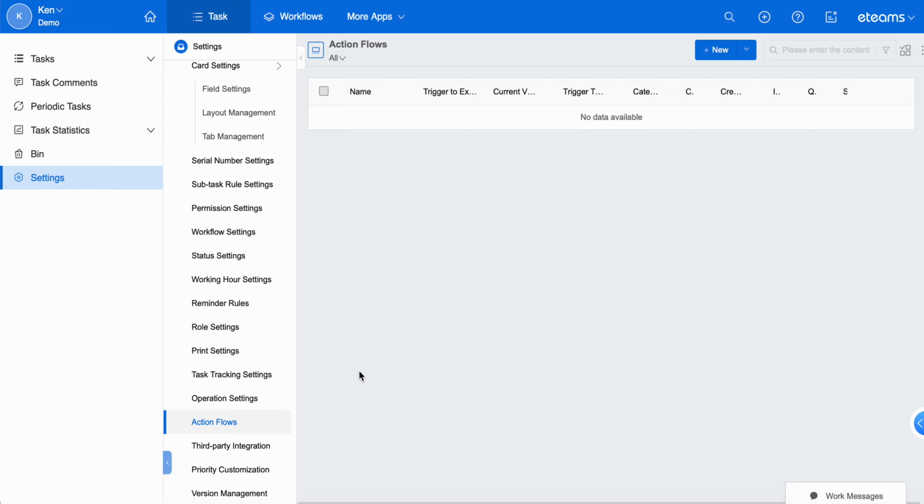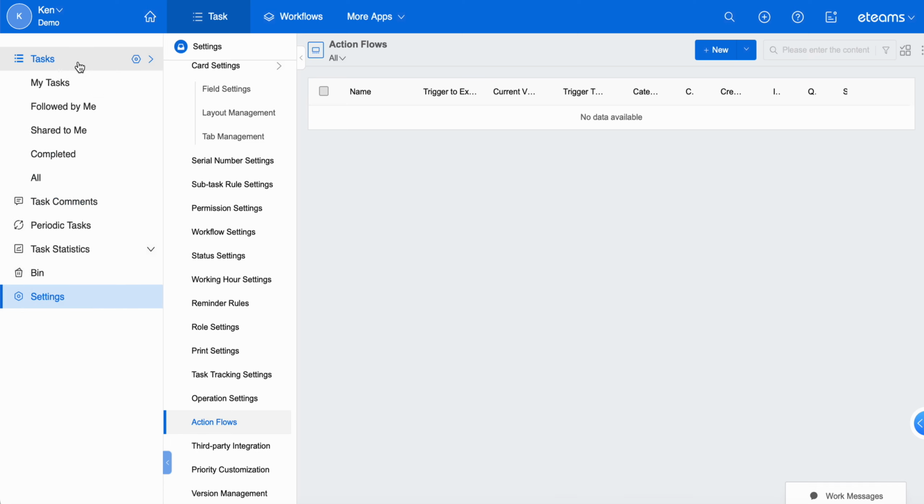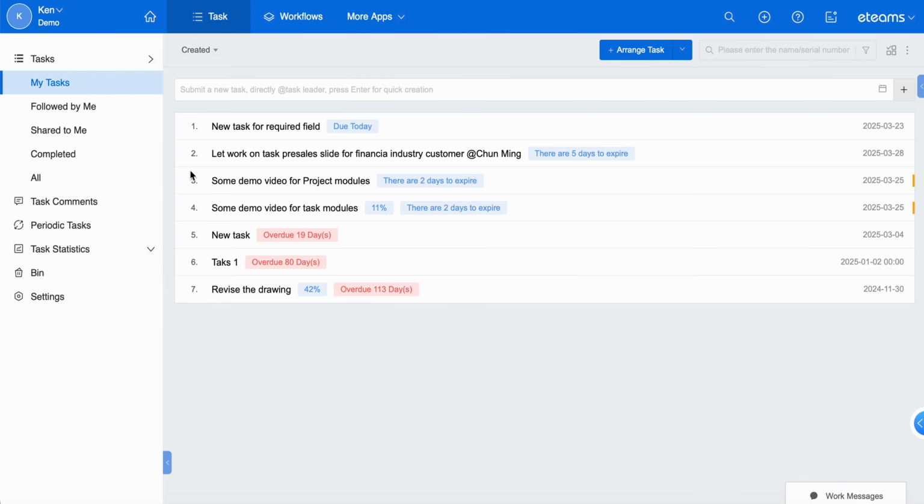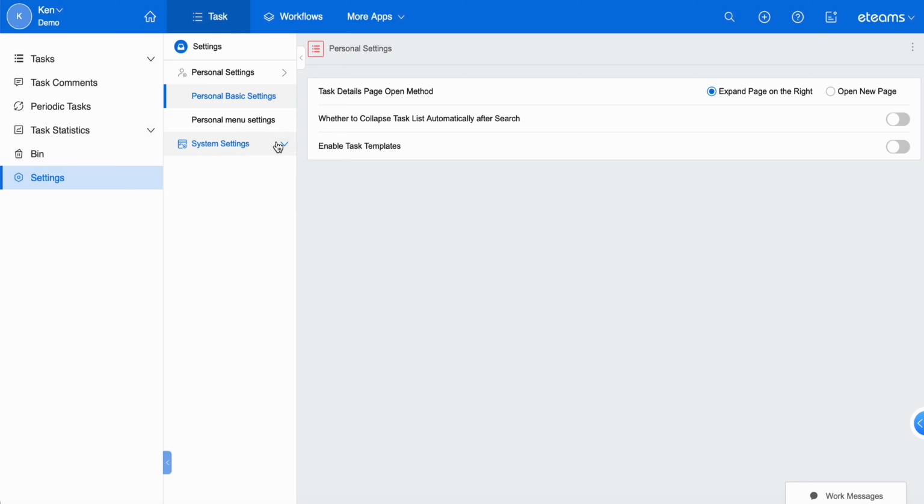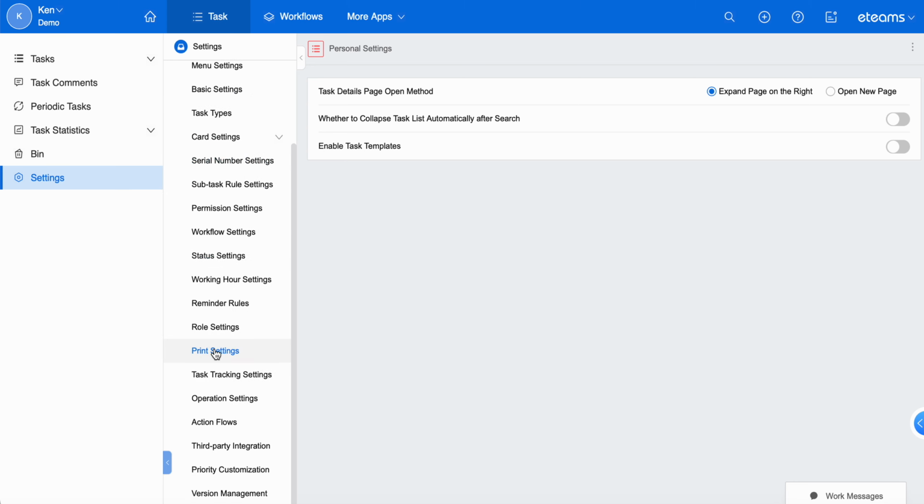So that's all for today's tutorial. What we talked about is more about how to create tasks and how to do the customization from here. There are a lot of configuration items. You can go and explore them one by one.